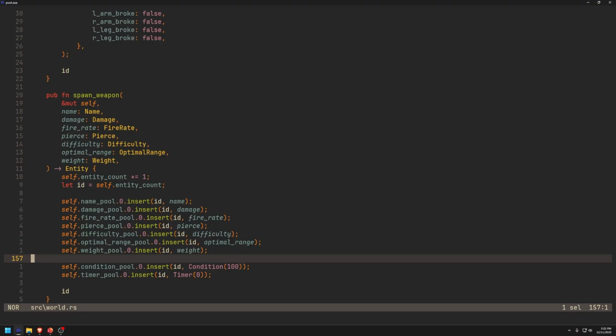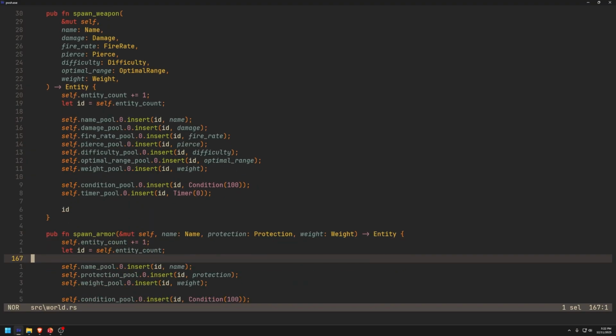Everything is an entity. Items are entities, you would spawn them the same way. Things that you may only think of as pure data, like a quest, which is typically a name, a description, and then something you have to do. It's like an objective. That could also be an entity.